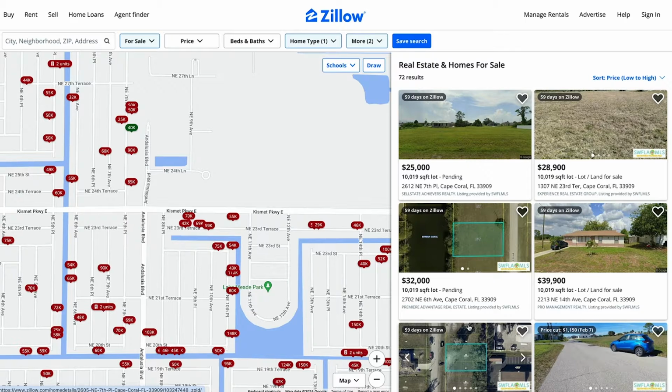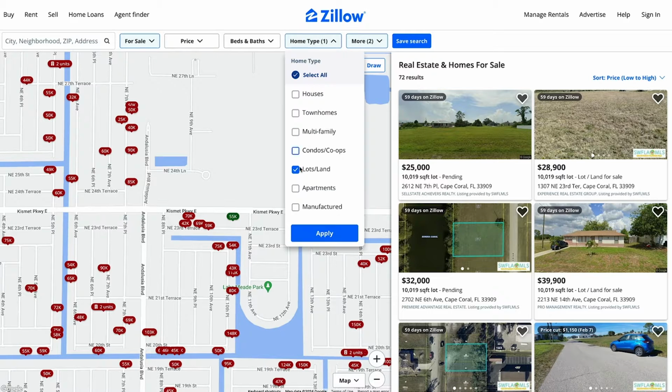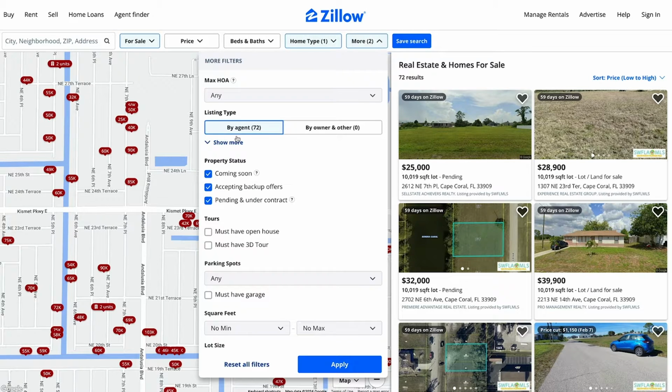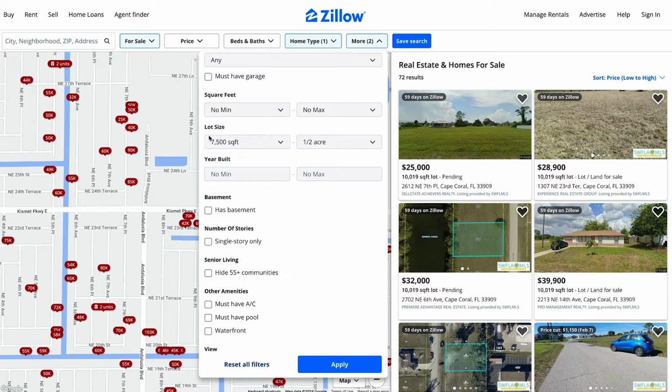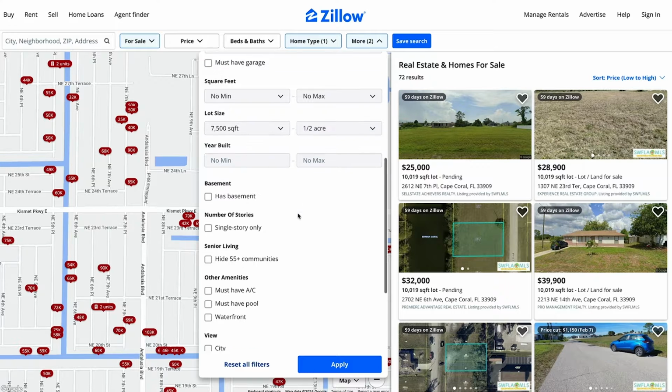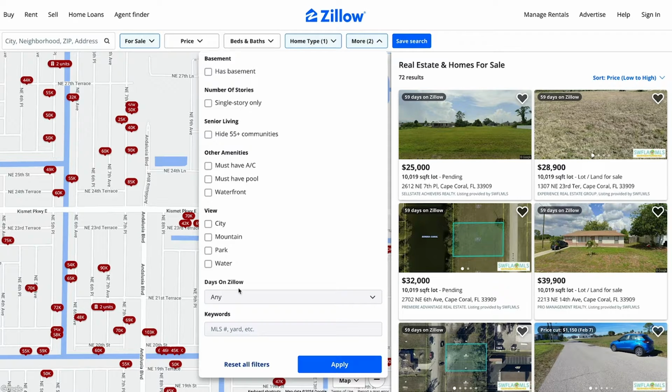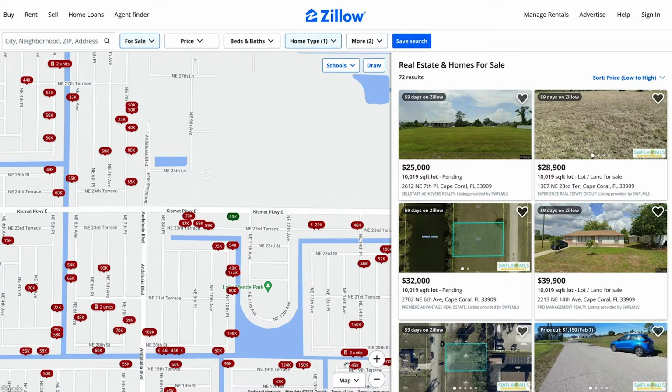So what I did is I found the property, and my property is right in the center of this map. I set my filters where I'm looking at lots and land, and I'm looking at property status: coming soon, accepting backups, and pendings. And I scroll down and I set my filters for 7,500 square feet to a half acre, and I make sure days on Zillow is any when I'm looking at actives. I click apply. And then I zoom out to get my comps. All right, and there are my comps right there.